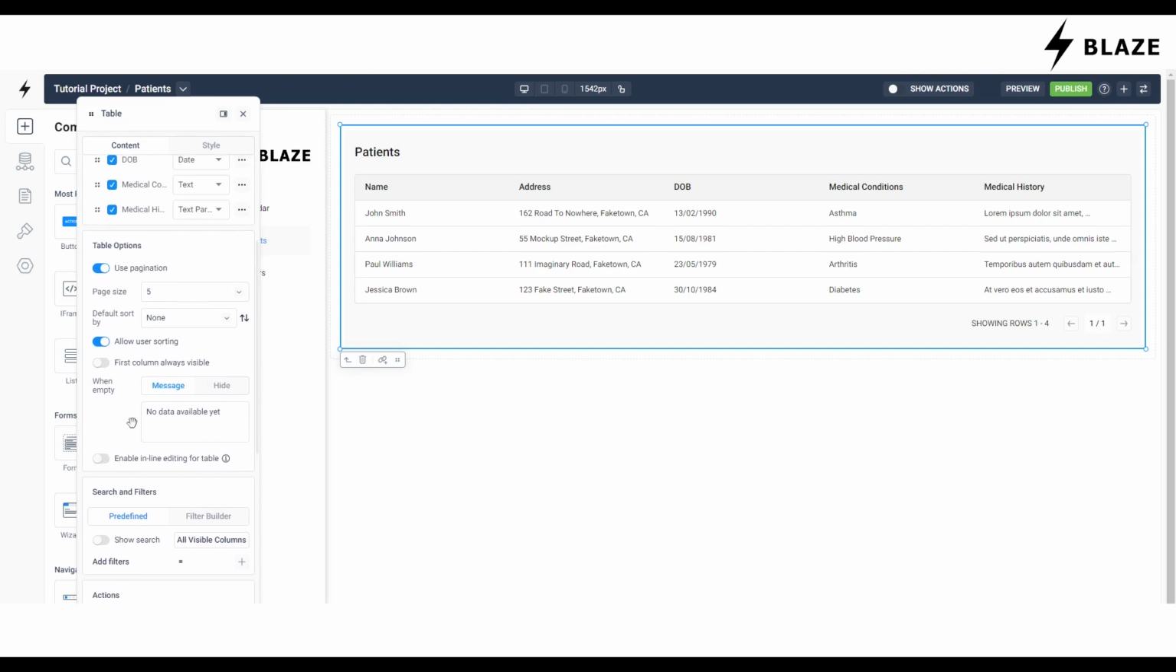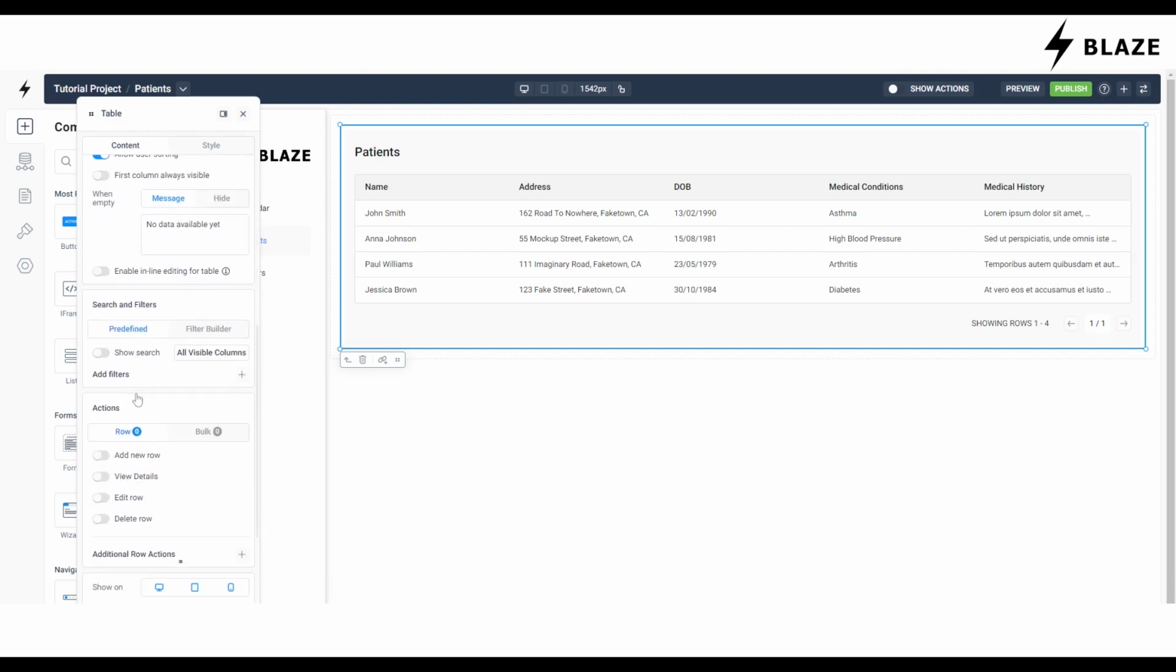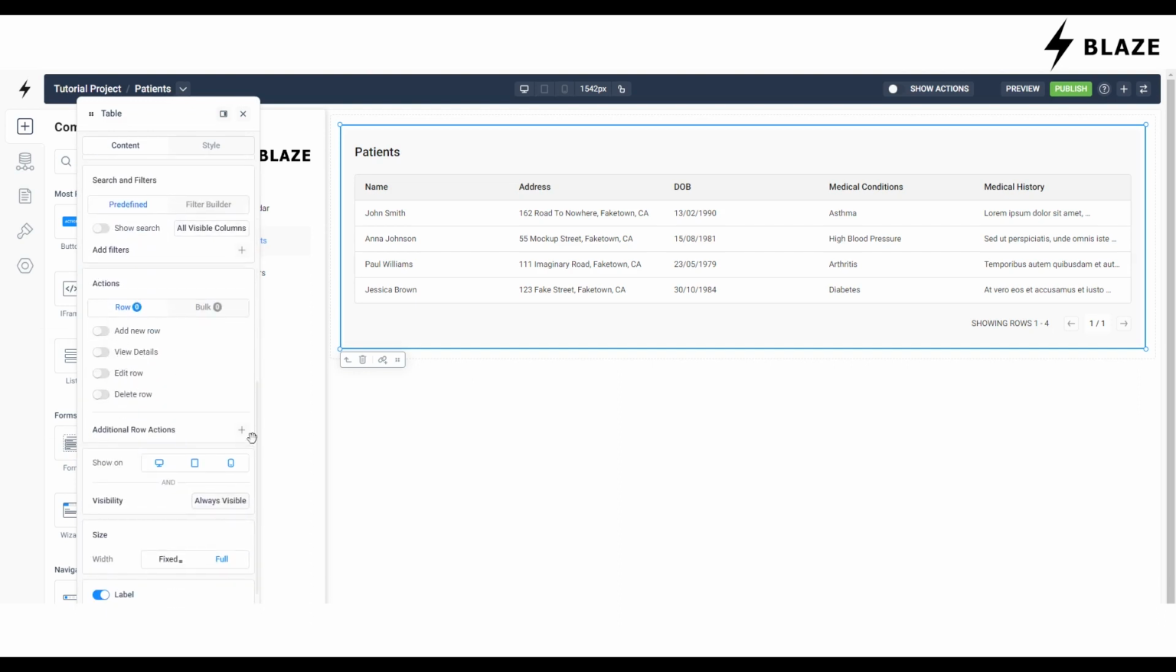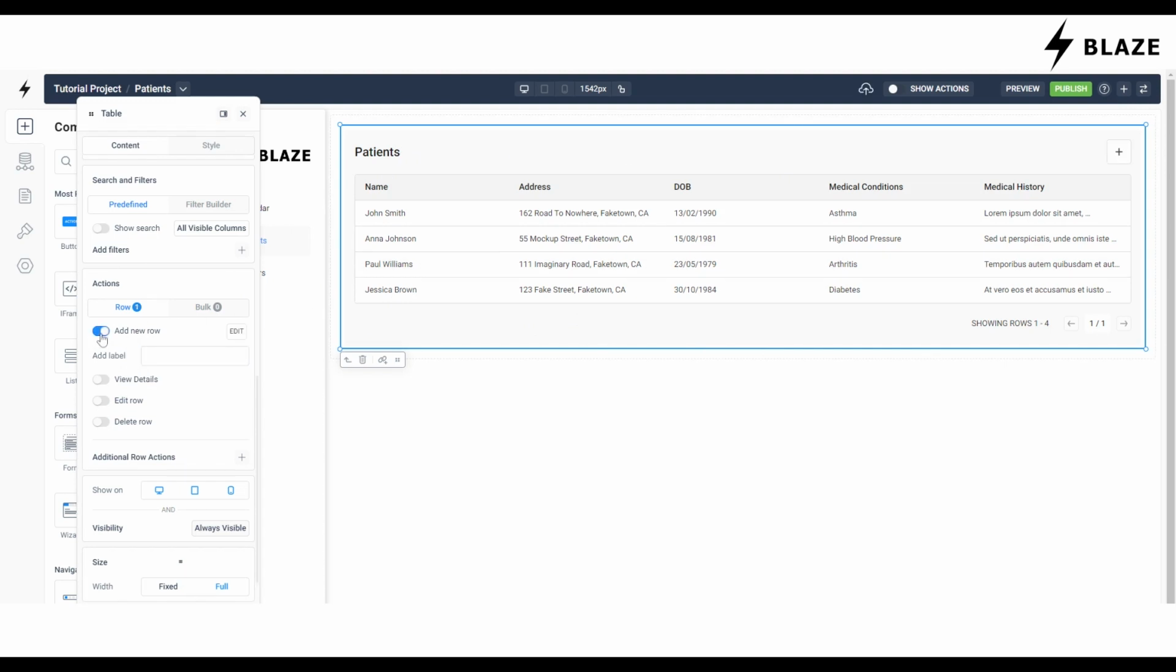So one of the things I want to add is some functionality. So let's scroll down to the actions. So first of all, let's make sure we can add more patients to the system from the UI. So let's enable the add new row. You can see this creates this little plus button, and we can add a label to it. Let's call this one add patient. Make sure you can spell correctly, of course. And now we have this add patient button.